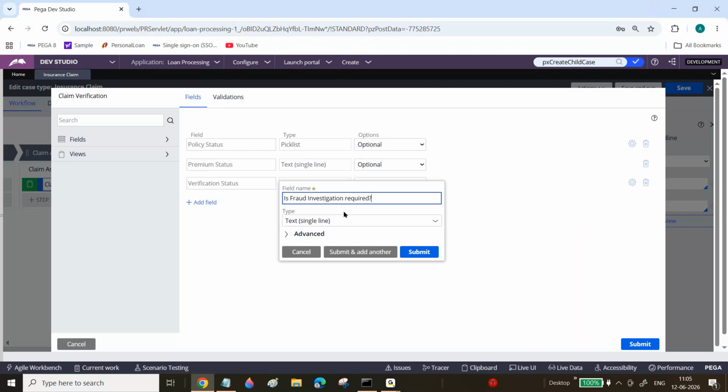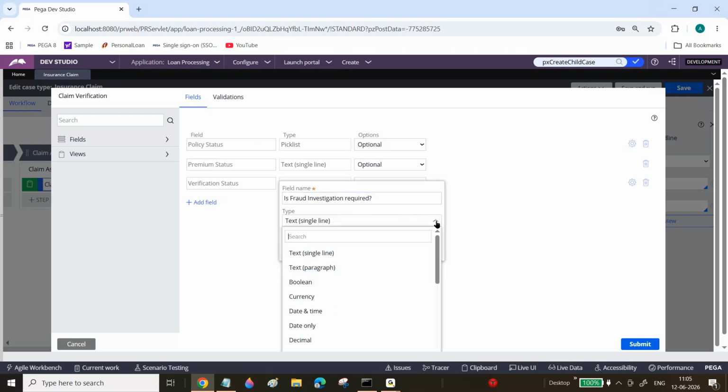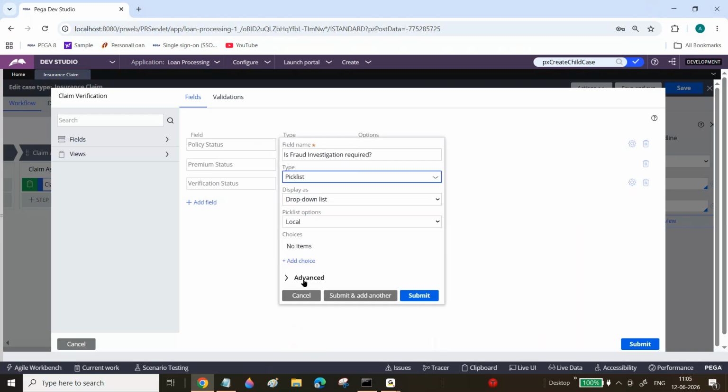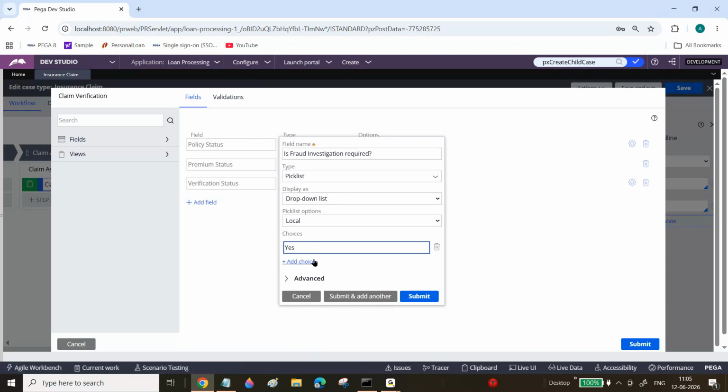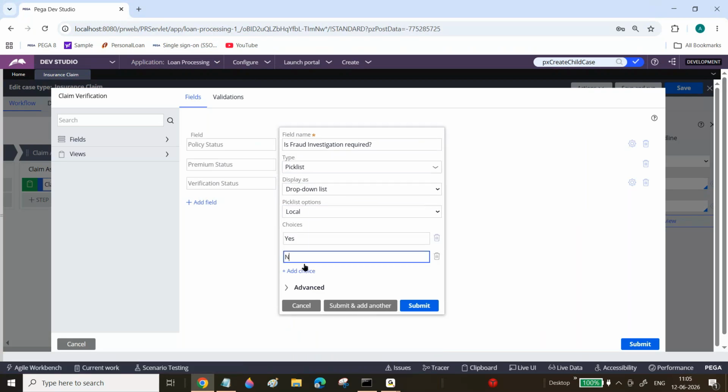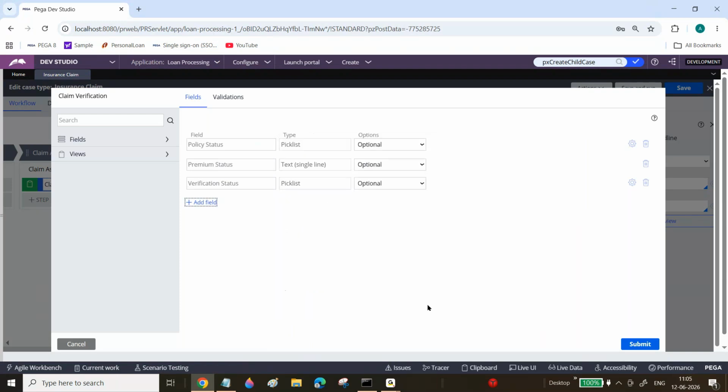I don't want to create a child case every time. So now I'm deciding we can specify yes or no. This is one of the mandatory fields. We can include so many properties also.